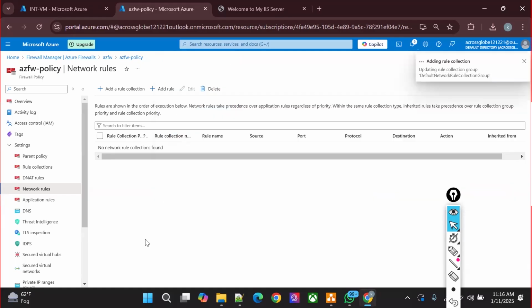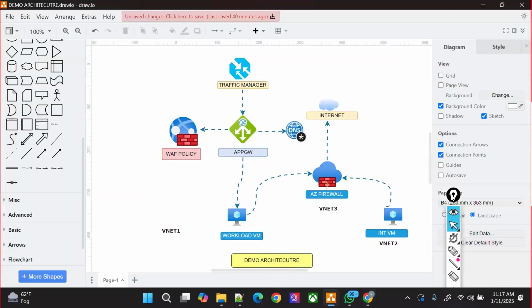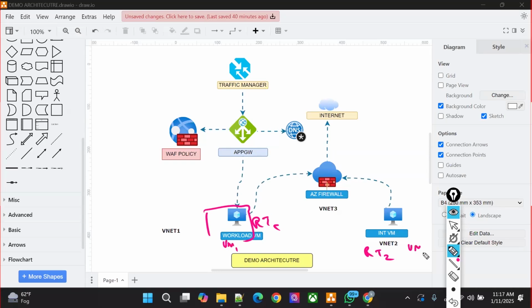Now one thing is pending, that is the UDR, the route table configuration, right? Now I need two route tables. I'll create two route tables, RT1 and RT2. RT1 I'll specify on this VNet1 workload VM subnet, and RT2 I'll specify here. And I'll say that anything which is destined to this VM should go via the firewall. Similarly, anything which is destined to this VM should go via the firewall. That UDR I'm going to create now.